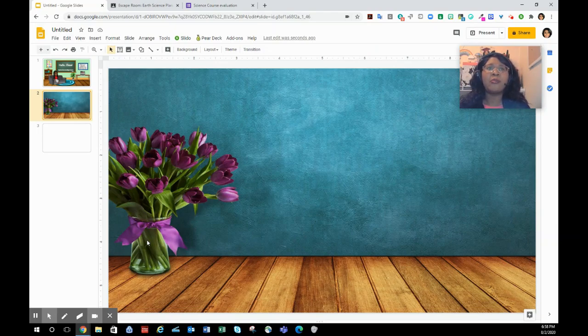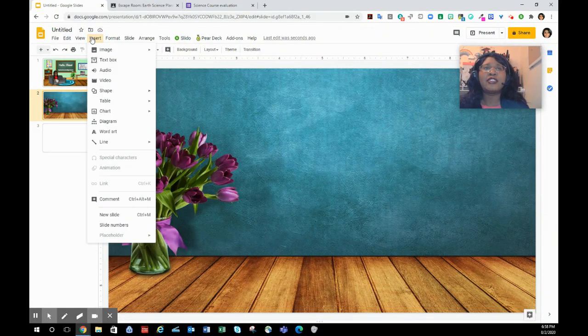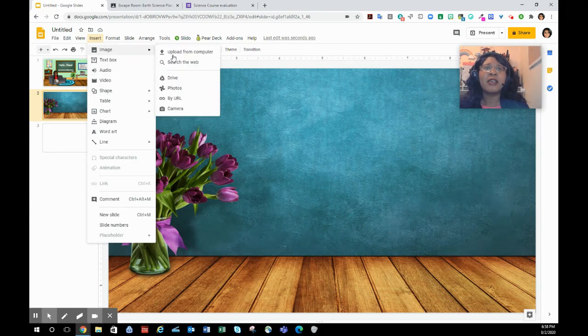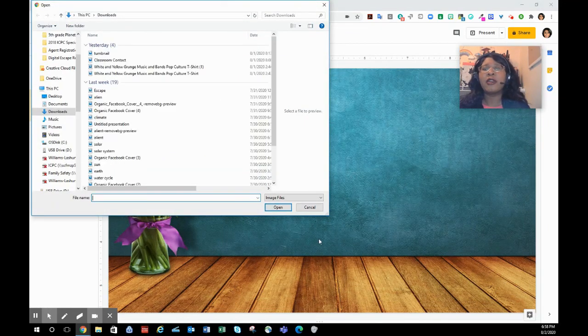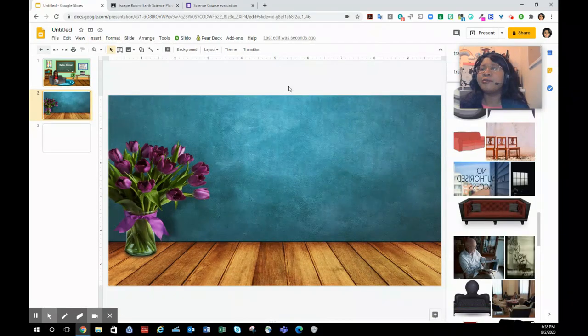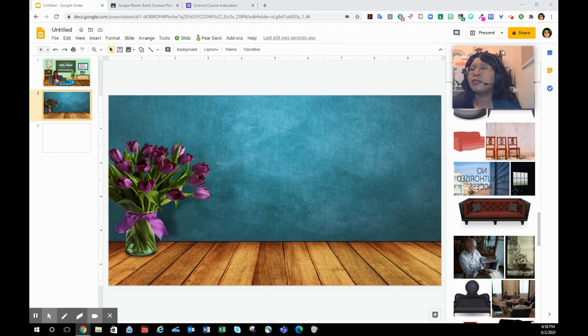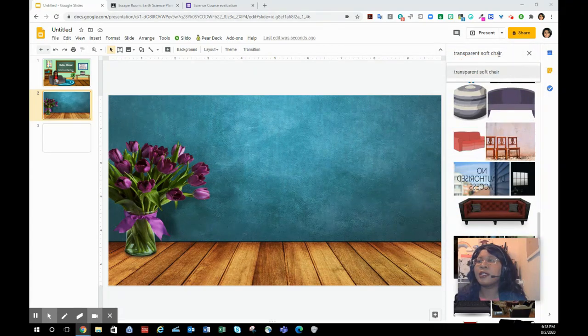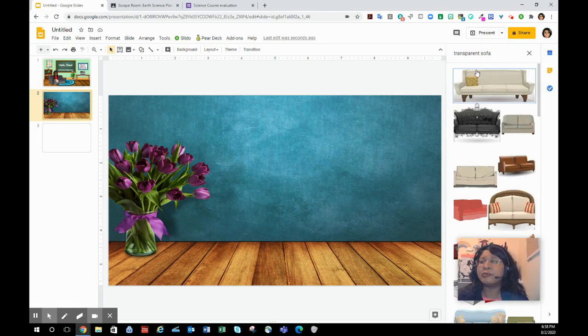So now that we have our background, let's go ahead and insert maybe some items for our room. So we'll go to insert, upload from, search the web, and let's see if I can move this down here. And let's look for, and make sure that you type in transparent so that it can have a clear background.